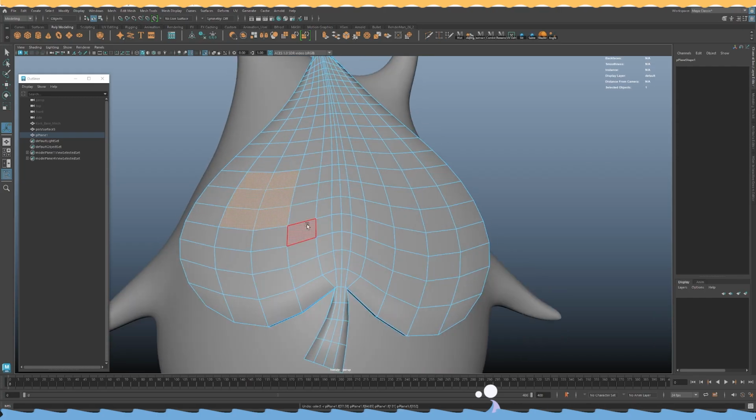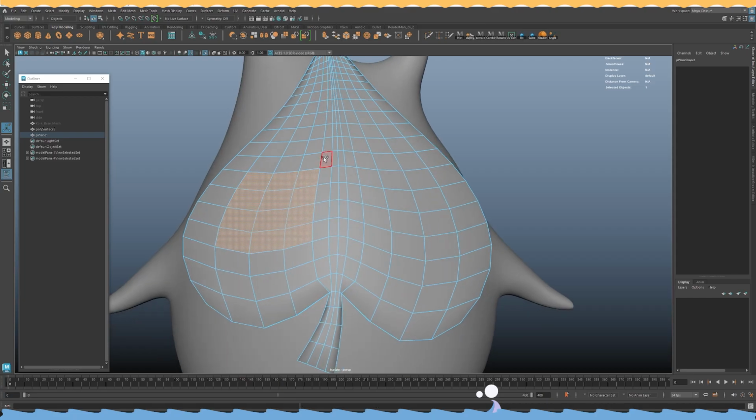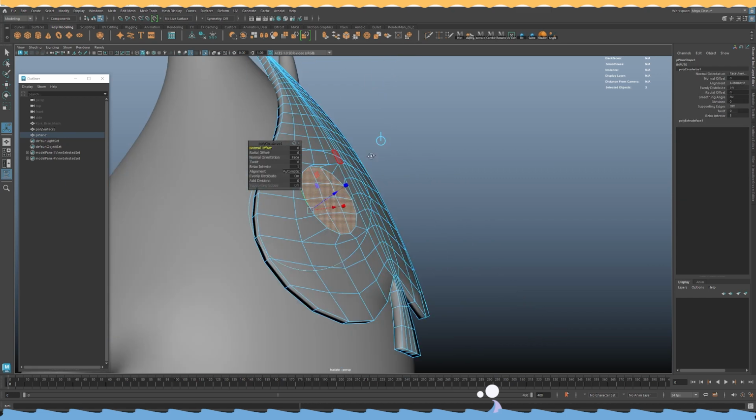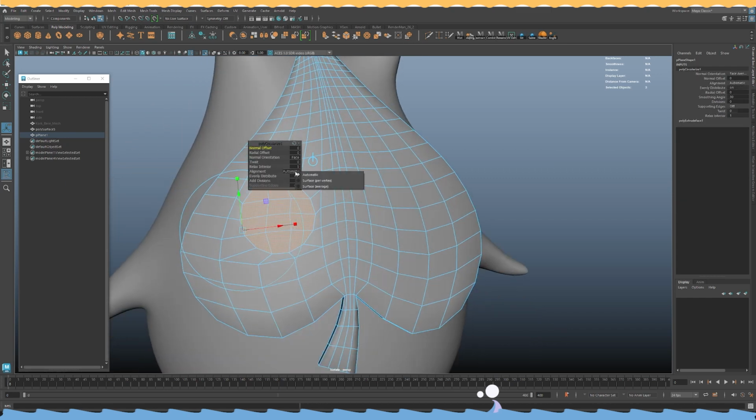Let's go ahead and take all of these. Then extrude in a bit. Okay, then we'll circularize that. The circularize tool is honestly fantastic. Whenever you do this though, go to alignment, and change it from automatic to surface per vertex.